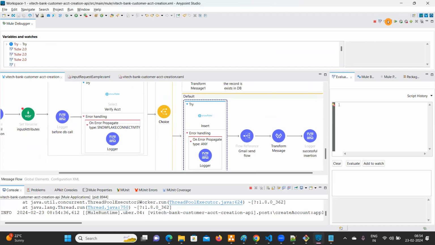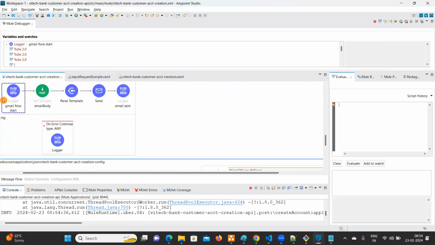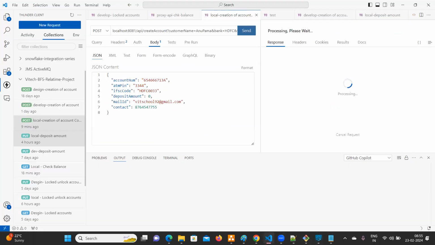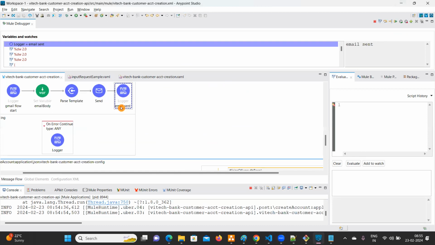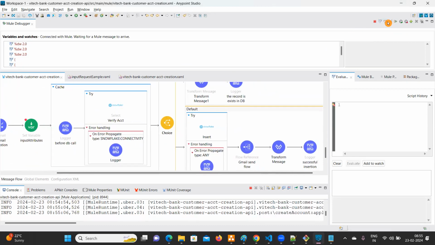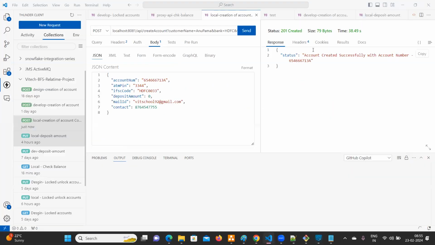Account does not exist. Then it will go and insert. See, it is going to insert. So insertion is done successfully. It will go to email send. Okay, now you can see email send is successful. Okay, now account created successfully with account number.